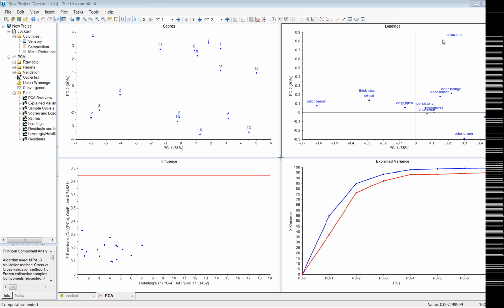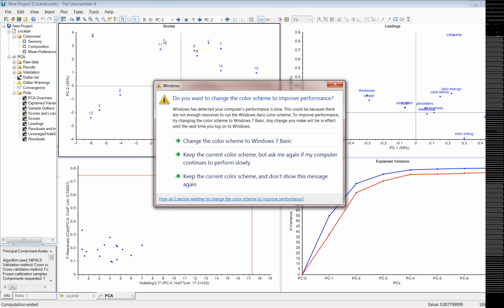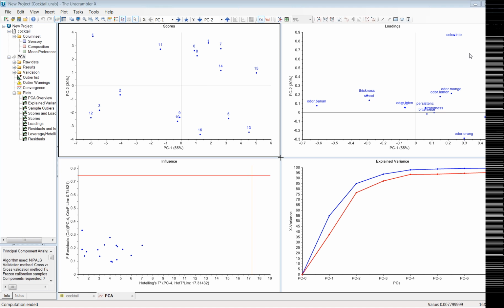If we look at PC2, it looks like we have a color intensity and then an orange odor apart from each other. If we see here, there is a grouping in our data. We see that there are 2 groups of data, it seems like, split along principal component 2. So this probably is due to color intensity differences.